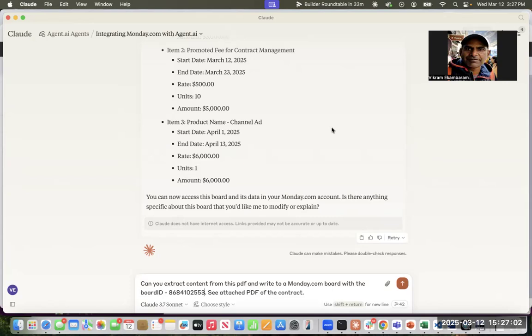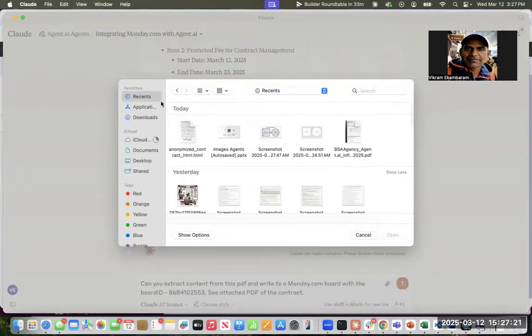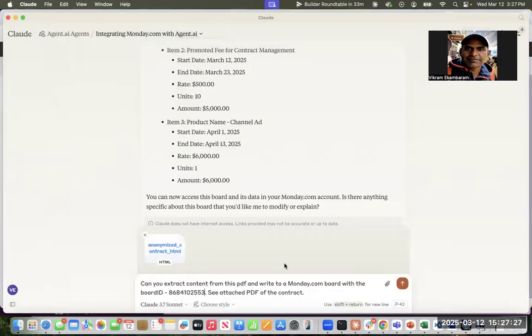And the second thing it's going to do is extract from a PDF, or in this case, an HTML file that I'm just going to give it, which has a contract, or I might actually give it a screenshot. So let's try this out. So I'm going to attach a screenshot which has my contract. And so it's actually an HTML file with the contract.